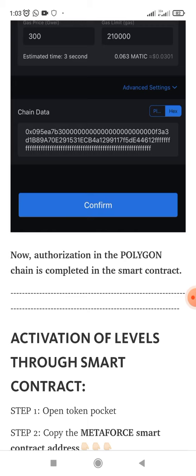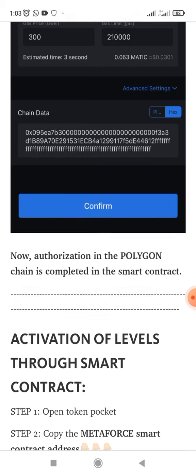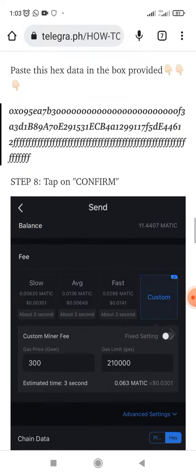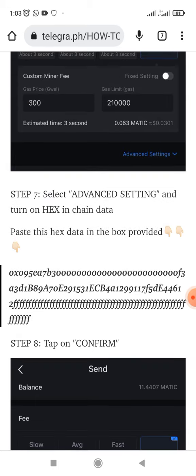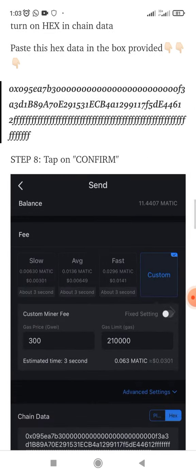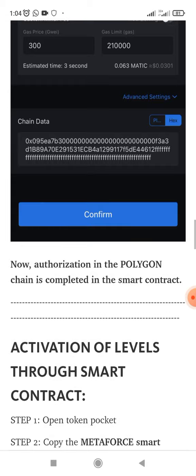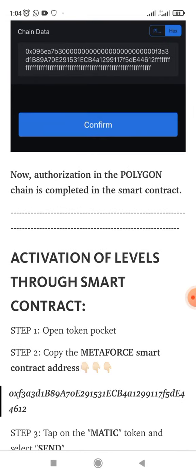Next is how you can buy the level. Now I am pasting my complete upline hex, for those who don't know how to make the hex. I now put the hex data for the registration and for the authorization, so you can copy and paste it in your wallet. The next step is the activation of the level.